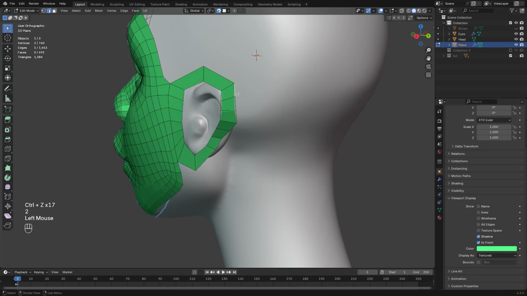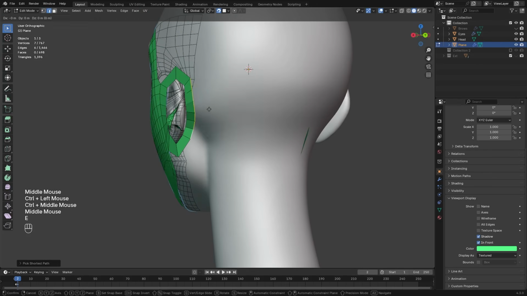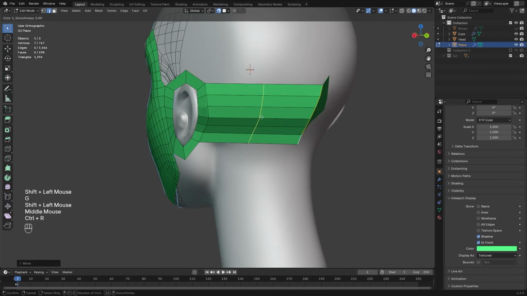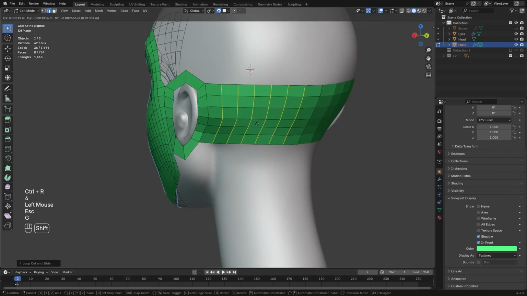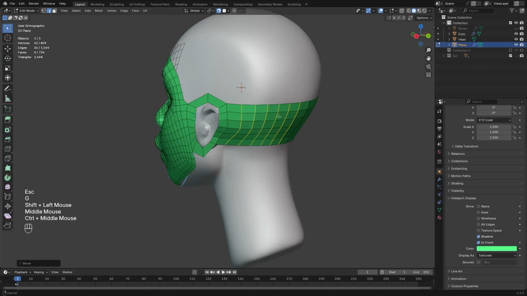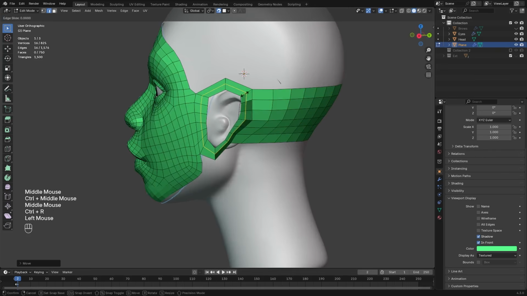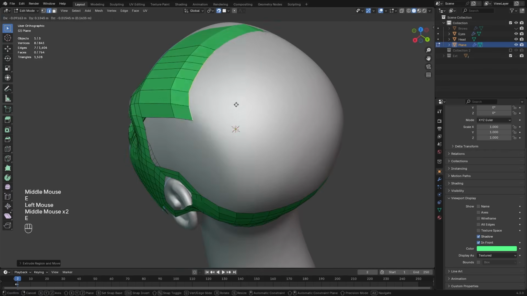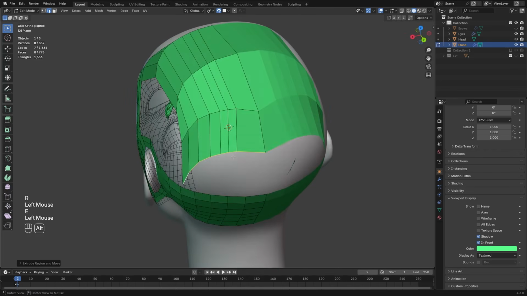And now we can extrude from here. I'll just fill in the back of the head. And I'll just add in maybe 6 edge loops. We can always add and remove as you see fit. And I'll just add in 1 extra edge loop around the ear like so. And from here, let's extrude towards the back.